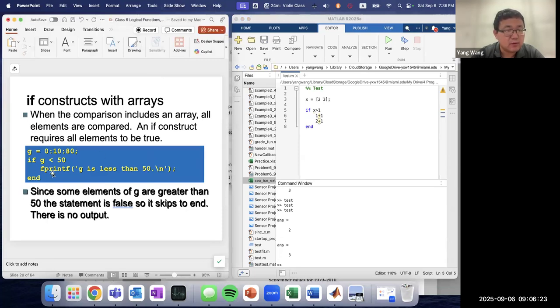Okay, so similar over here. So if you define an array and say that if G is smaller than 50, you want to print that G is less than 50, it's not going to run the code over here, right? Because you are going to have a value bigger than 50, and then they do not satisfy this condition, right? For example, 80 is larger than 50, so there's no way that you can run the command over here.